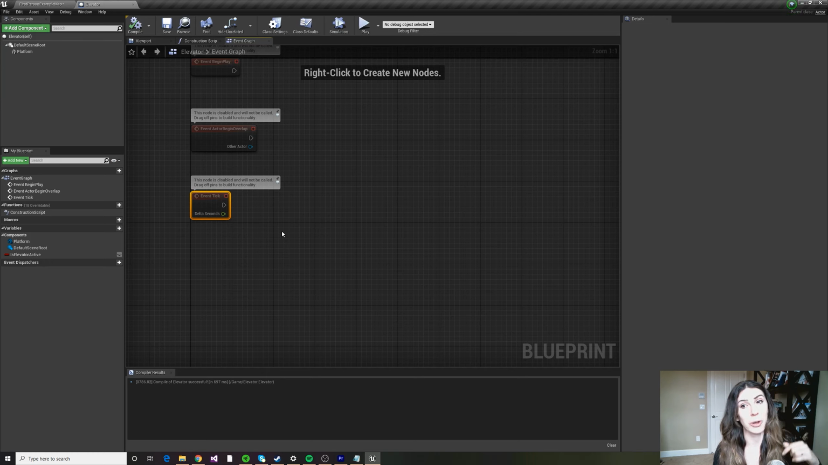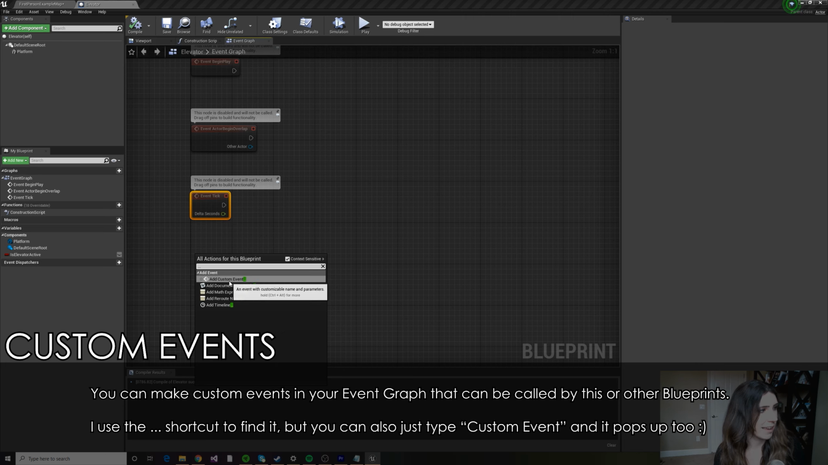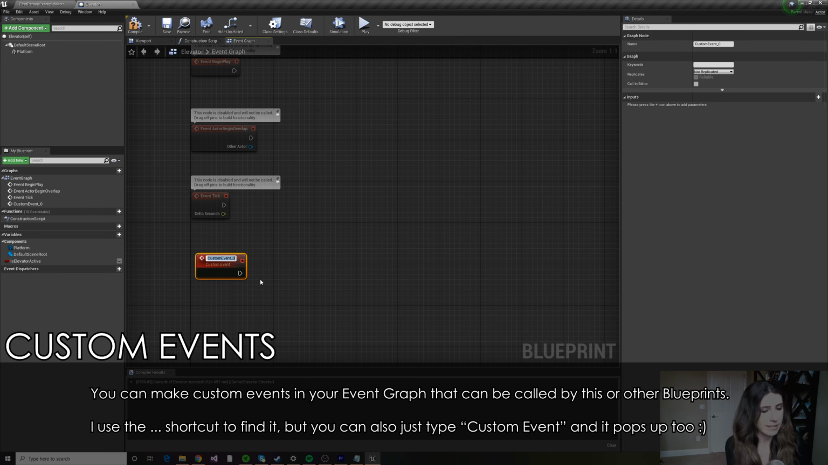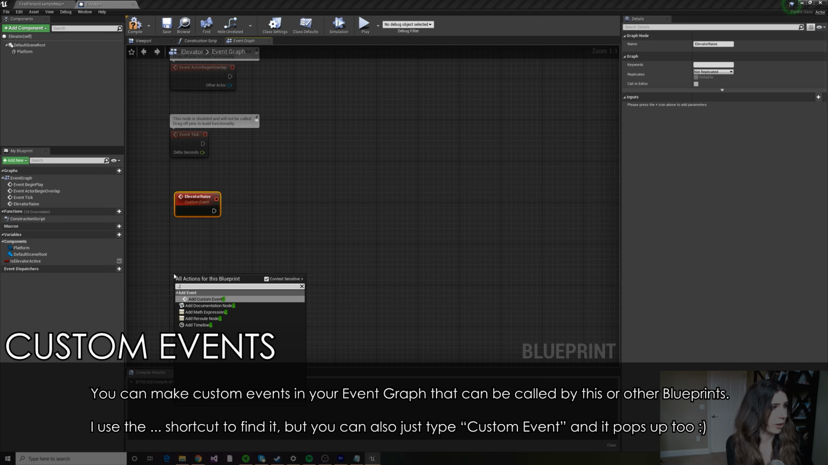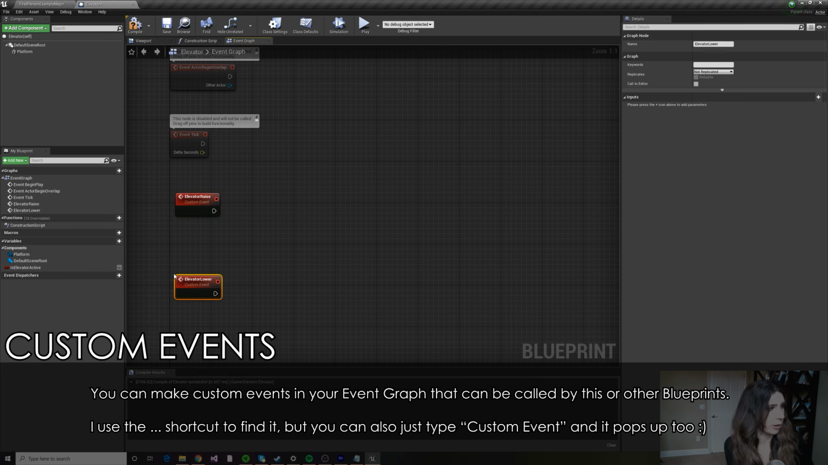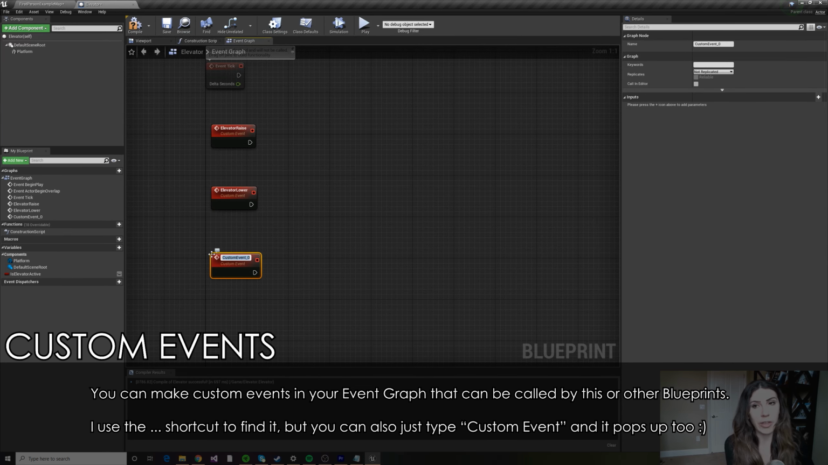We're going to be making our own special custom events. And the way that we can do that is we will right click, add a custom event, and name that event elevator raise. Then we're going to do that again, create another one called elevator lower. And then we're going to create yet a third event, and we're going to call that turn elevator on. Why can't I spell? Turn elevator on.